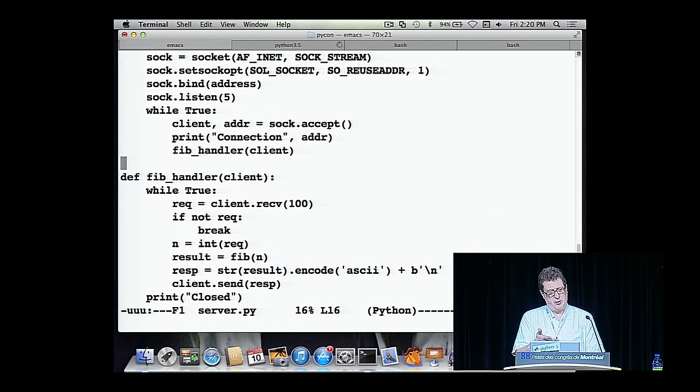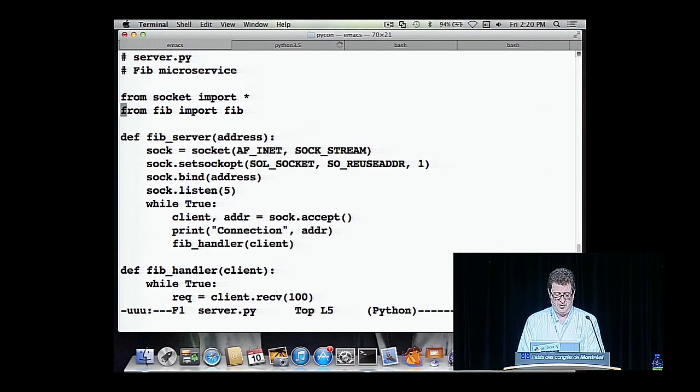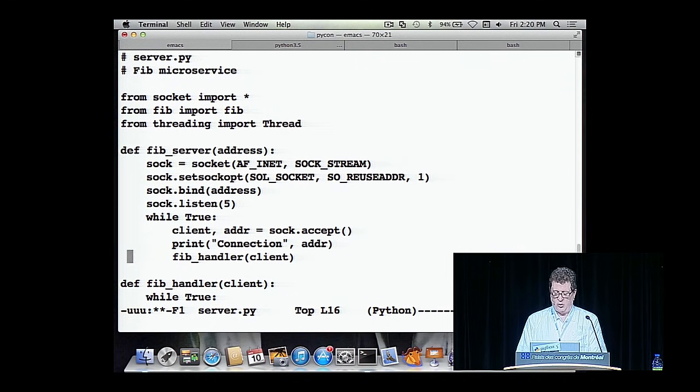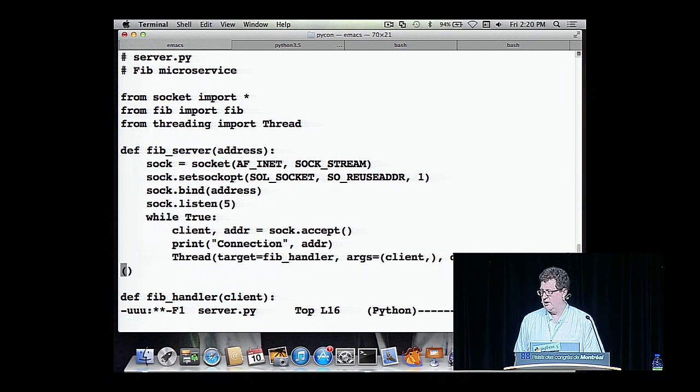Now, what a lot of people are going to turn to for concurrency, maybe as a first approximation, is thread programming. Just to do that really quick, from Python's threading module, you can say, okay, give me a thread. An easy way to make this support concurrency is to create a thread object where you just say, run that handler in a thread, and then launch it. It's kind of a one-liner.